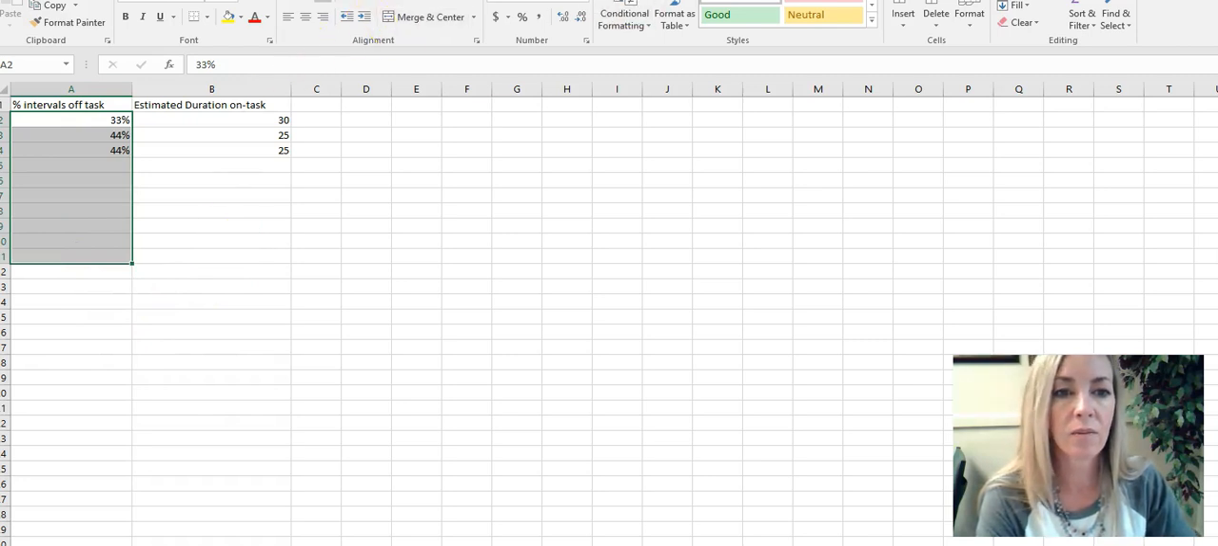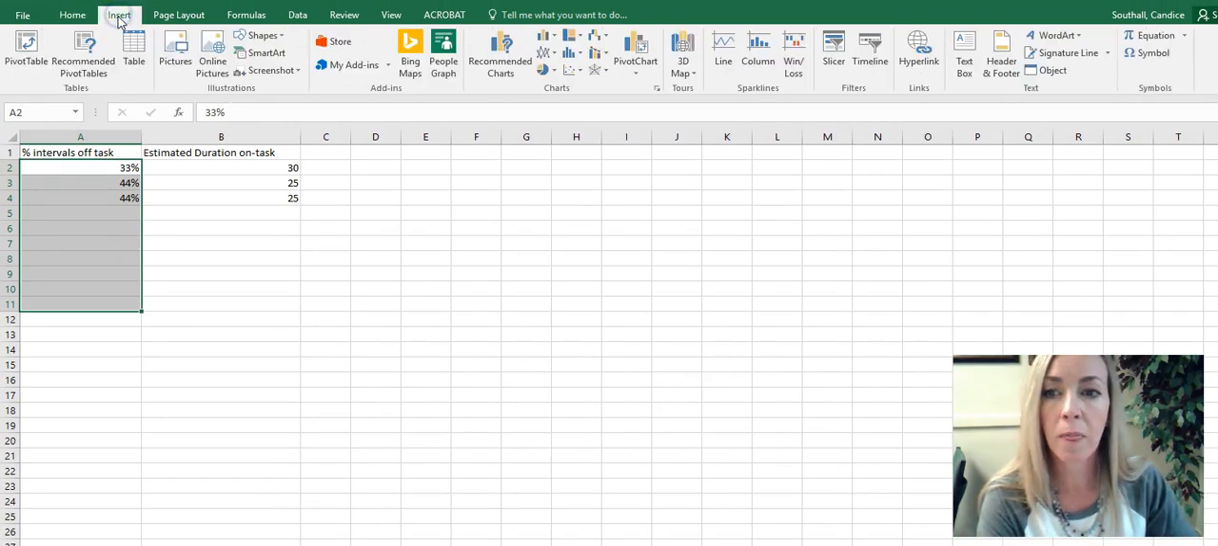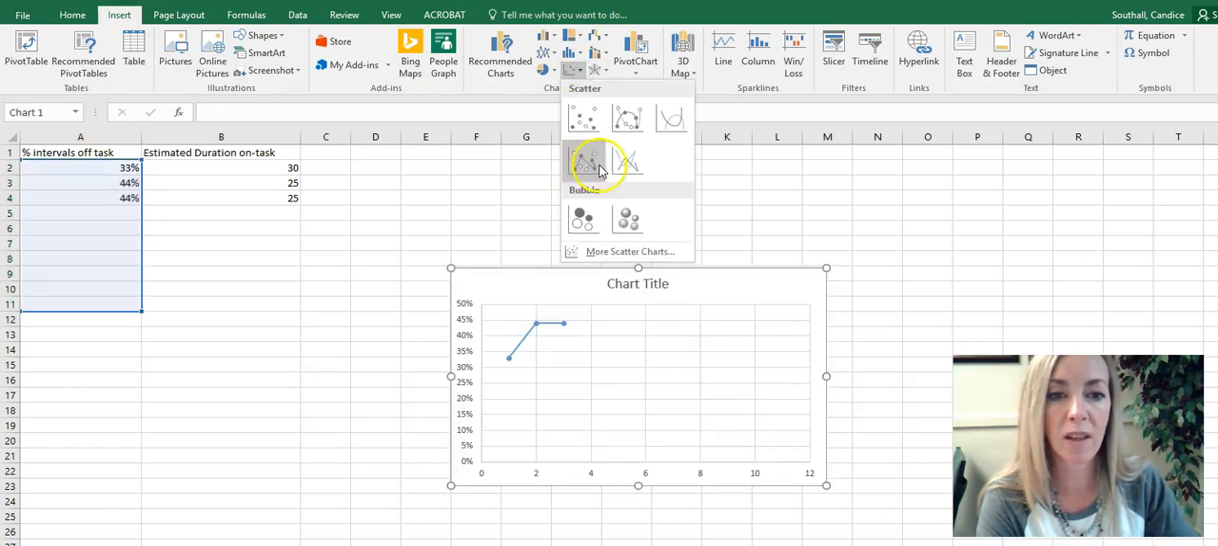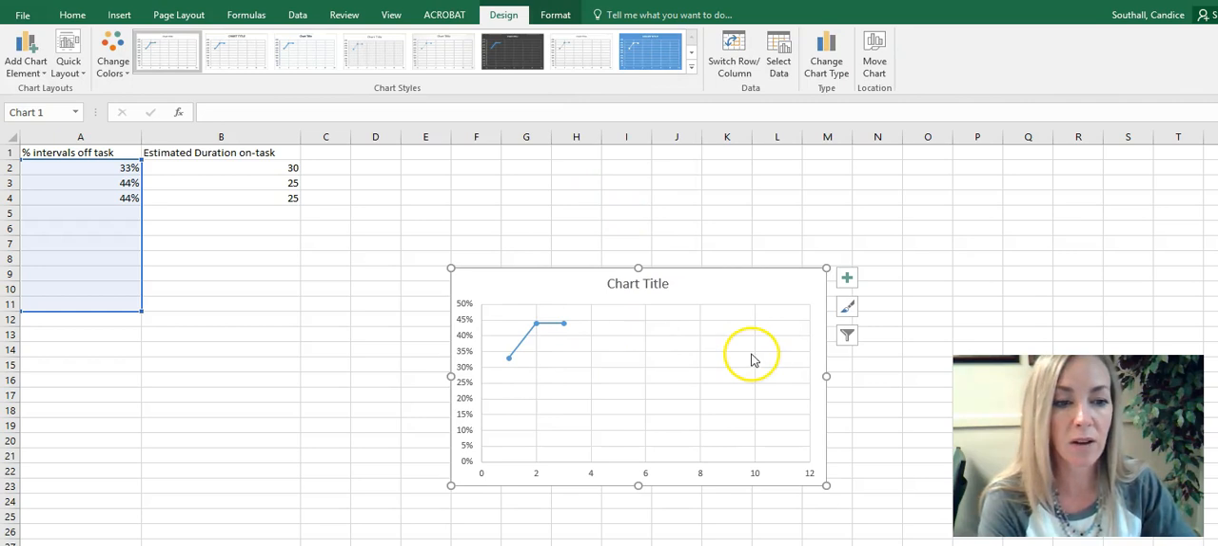And now, let's see if I move my screen up here. I'm going to insert my graph. So I'm going to click Insert. And like I've said before, I prefer the scatter. I'm going to select the one that has the lines. Okay, so I've got my graph here.